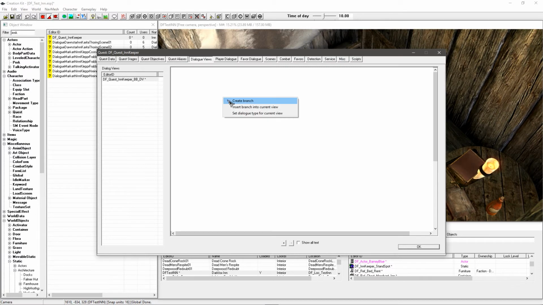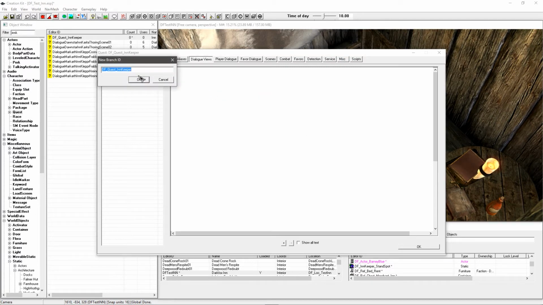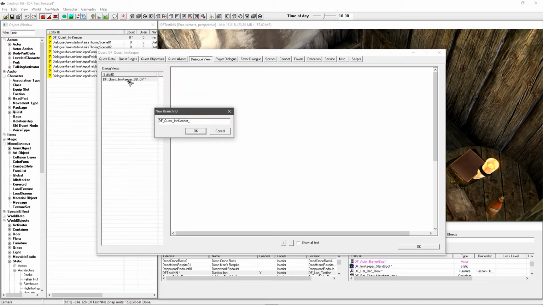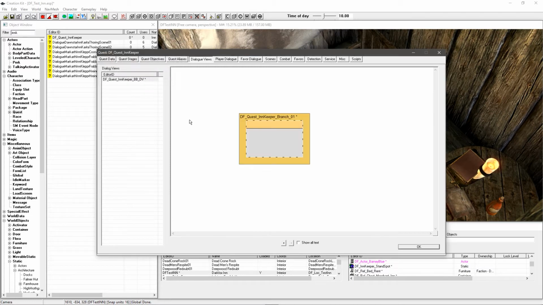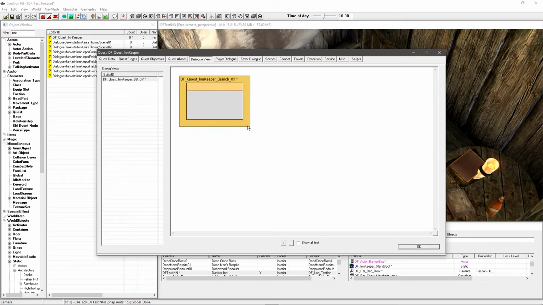Now I'm going to click on it, and in this box here, alt click and create branch. So I'm just going to name this as well. It tends to put the start quest name by default, so you do need to name this. And we're going to have branch, and I'm just going to call it 01. And then it'll automatically take whatever you just typed and put topic on the end. So I'm just going to accept that. That's perfectly fine. I do quite like that. And now we've got this system here.